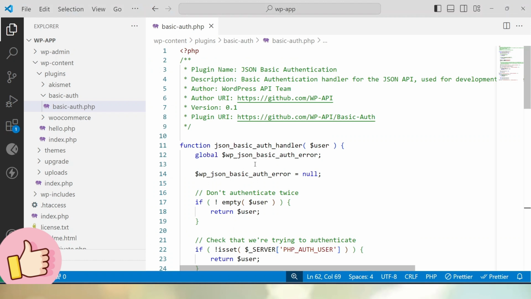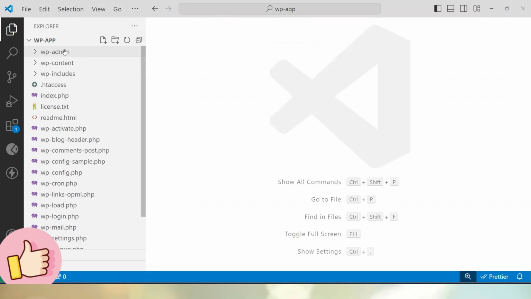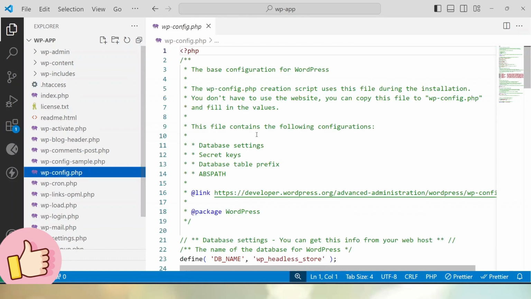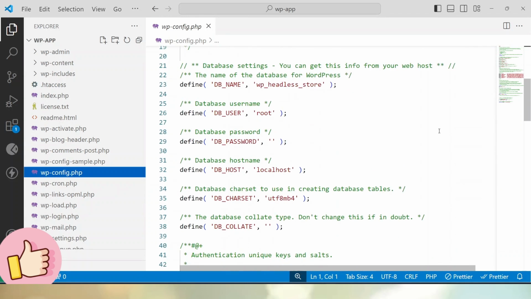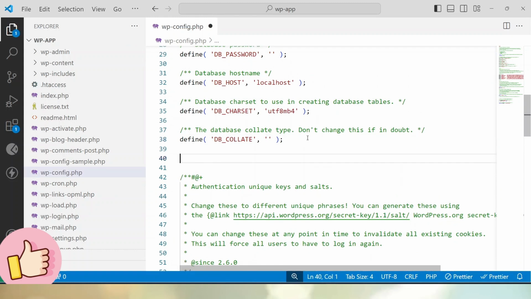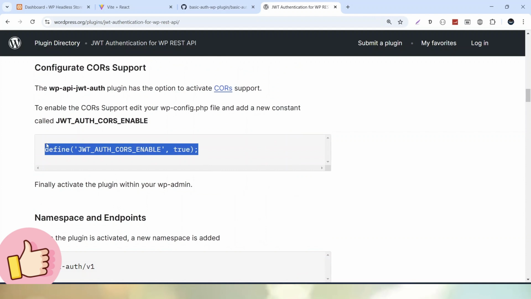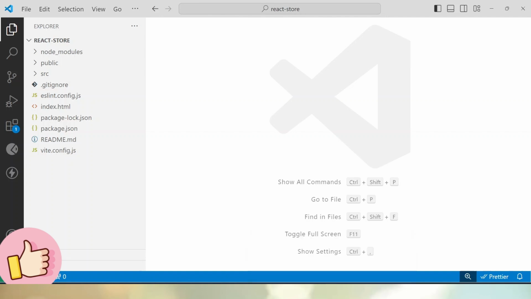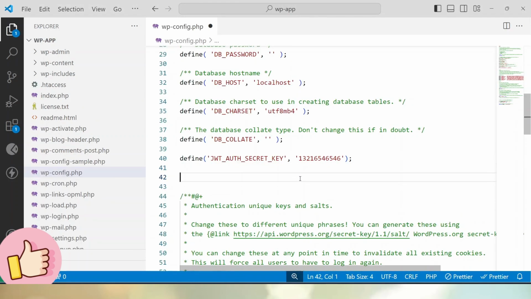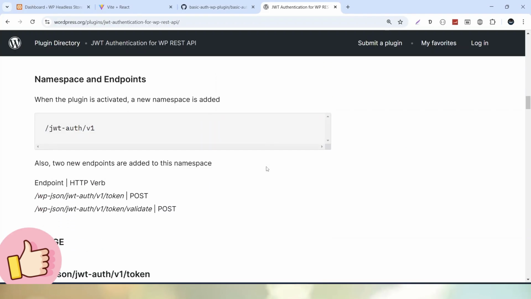Then I will go to the WordPress setup. Let's close this file first. And from this WordPress application, I will open wp-config.php. And here, at last, after this DB_COLLATE, I will paste this secret key. And instead of this dummy text value, let's pass some random value, save these changes, and again go back to the plugin documentation. And here, one more constant we have. Let's copy this line of code again. Let's go here, not inside this React store. I have to go inside the WordPress application. Let's paste here, save these changes, and again go back to the plugin documentation.